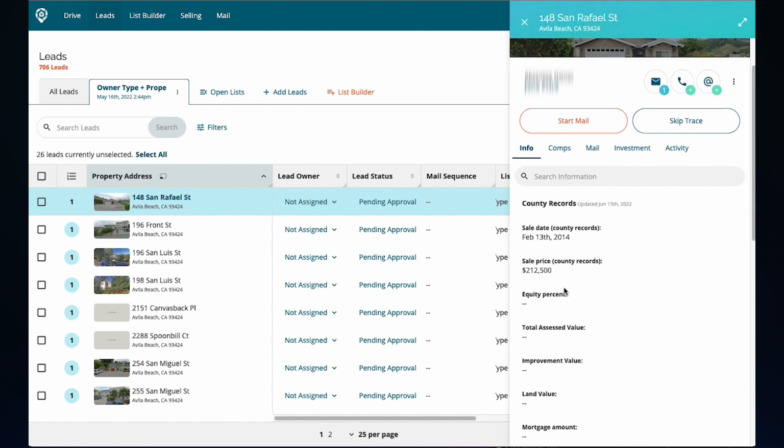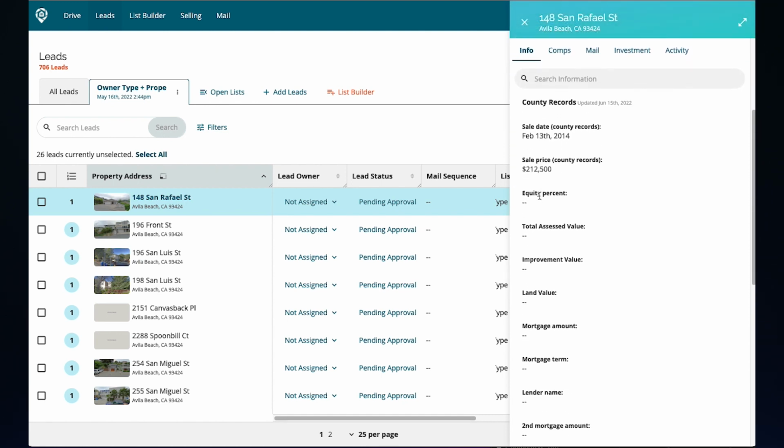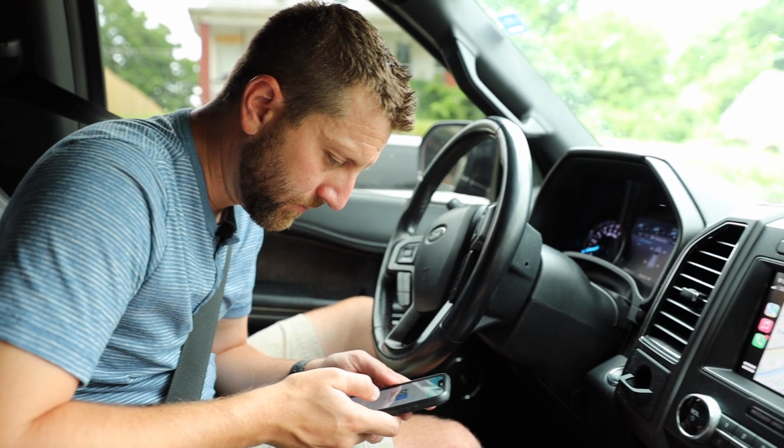You may be wondering why I didn't say A-class neighborhoods. It's just gonna be harder to find those distressed properties if all the houses look great. So when it comes to looking up the property owner, there's a couple ways you can do this. There's a link in DealMachine that you can look at those county records directly from the property card. You can skip trace the property to get the phone numbers.